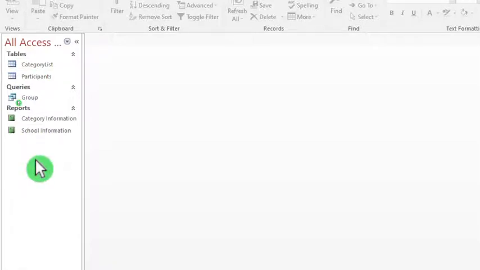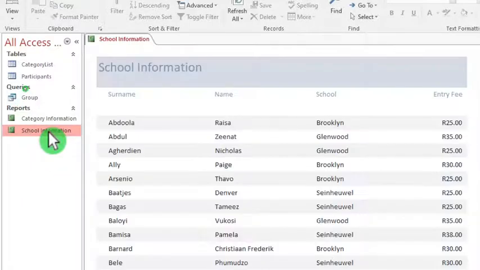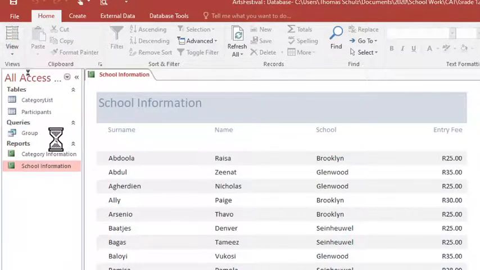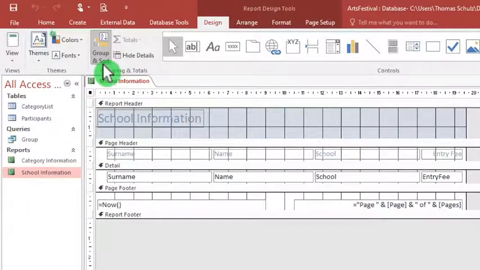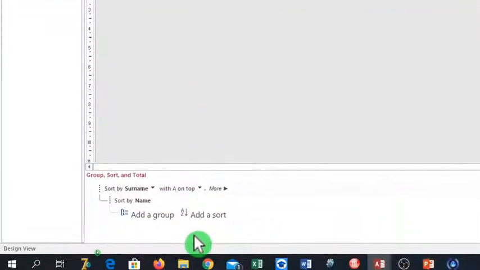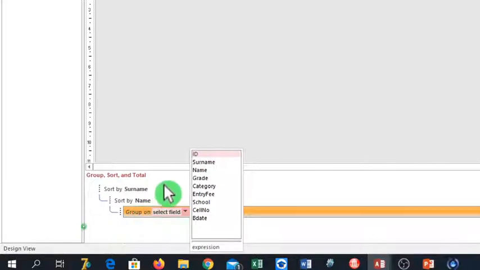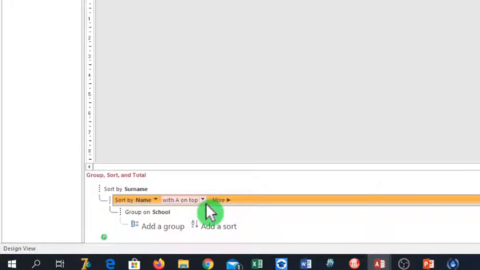We have to open the report school information, this one, and we have to modify it by grouping the records according to school. So I click on view, design view, and then the grouping and sort is already on, so I'm moving to the bottom, and then I have to add a group, and we have to modify it according to school. All right, then tip, start by making a copy of the report school information and storing it as school information group, then work with a copy.